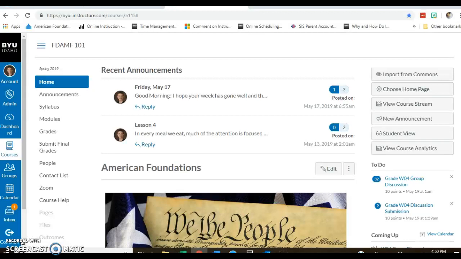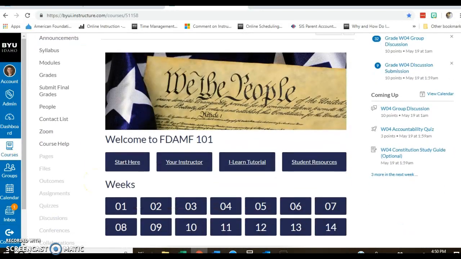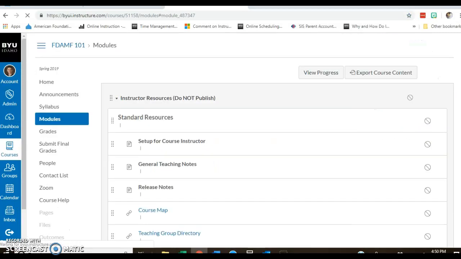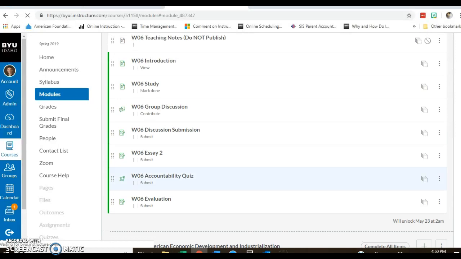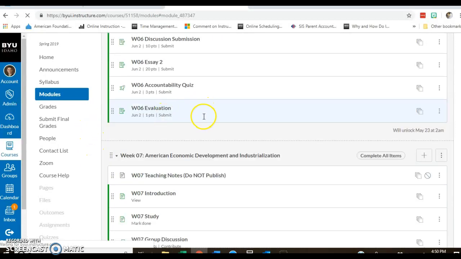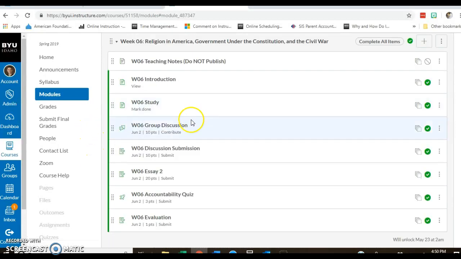It should be a good week, and I'll show you what you need to do. So the first couple of things you need to do are, first, post the threads on the discussion board. So first you go to the module or the lesson that we're doing. So let's do week 6. So you'll see here all of the various things that you need to do, and all you need to do is click here on group discussion.